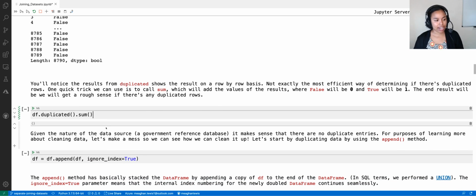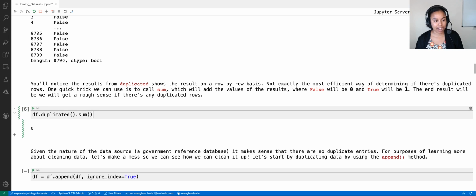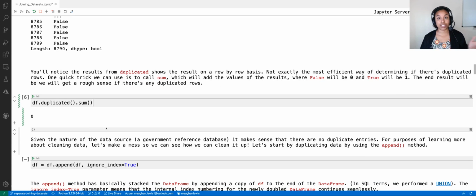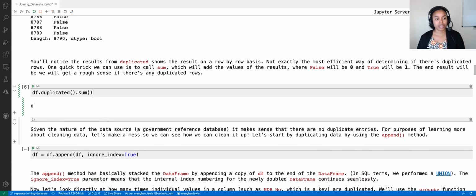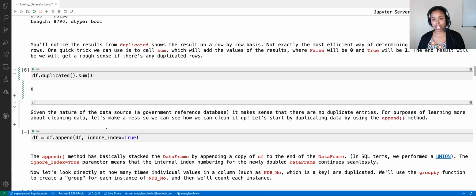by taking the df.duplicated.sum. So I can just call that method after duplicated. And this very quickly tells me that I have 0 duplicated rows. So after thinking back about the type of data set that this is and understanding that each of these NDB number keys represents an individual food item, it's not really surprising that there are no duplicates in that data set because all of the rows are unique.